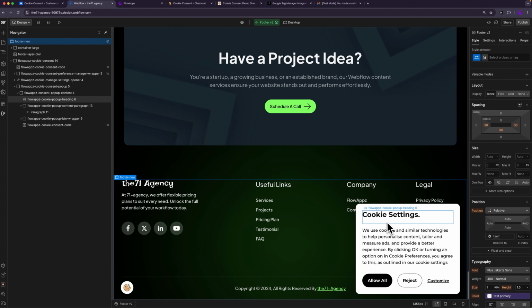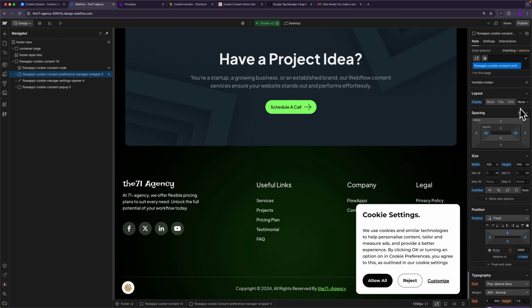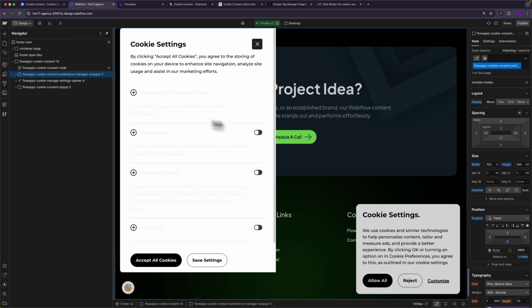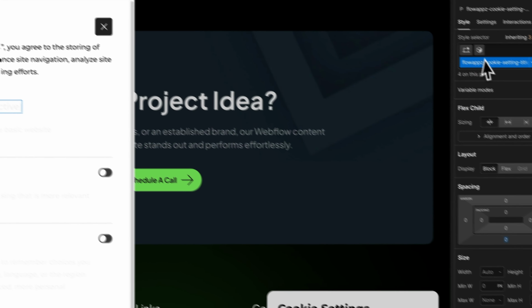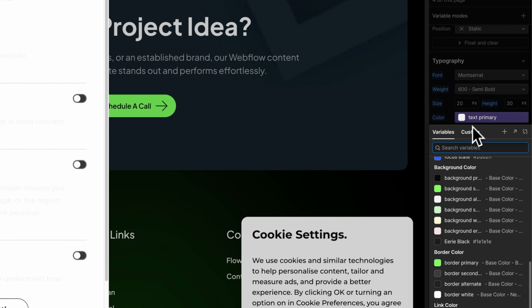There are some sections that will be hidden in the layer panel by default. For example, the Preferences Manager. You can see it has a display of none. If I want to edit any of the texts here, I'll have to make it visible first by clicking Display Block. Here I can see there's a little bit of color contradiction. So I can just adjust any of the layers by clicking on them, and then I can adjust any of the Webflow properties that I have.